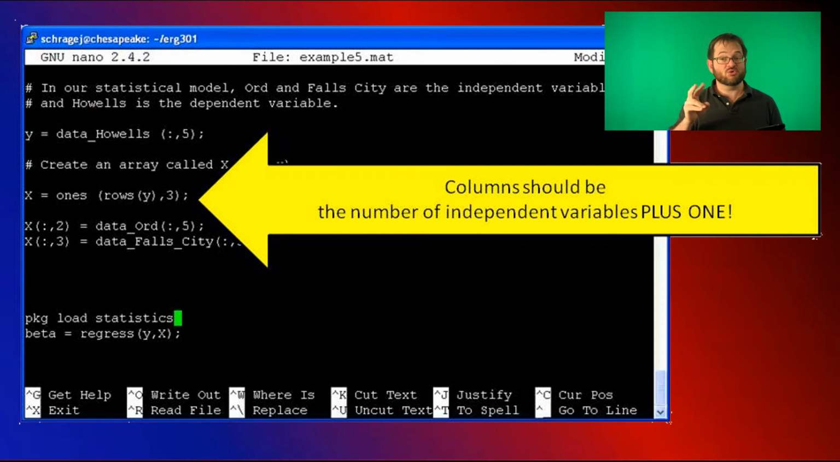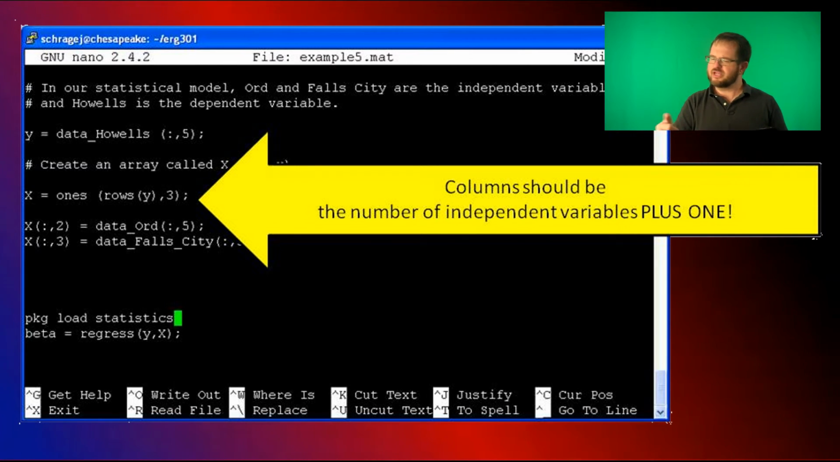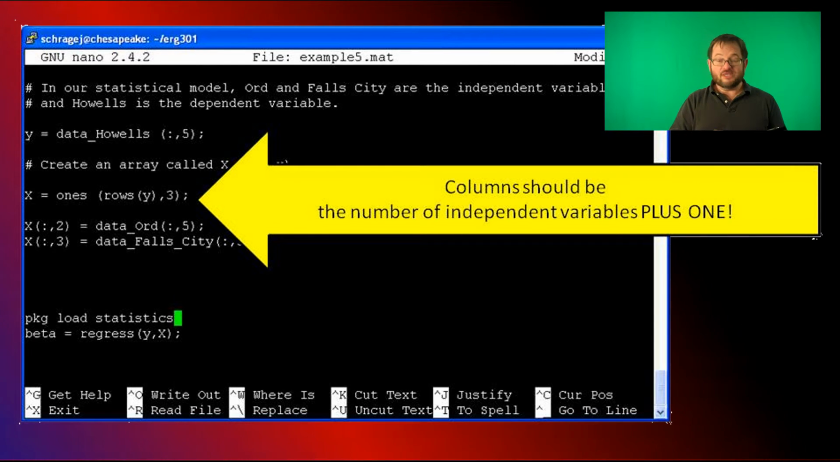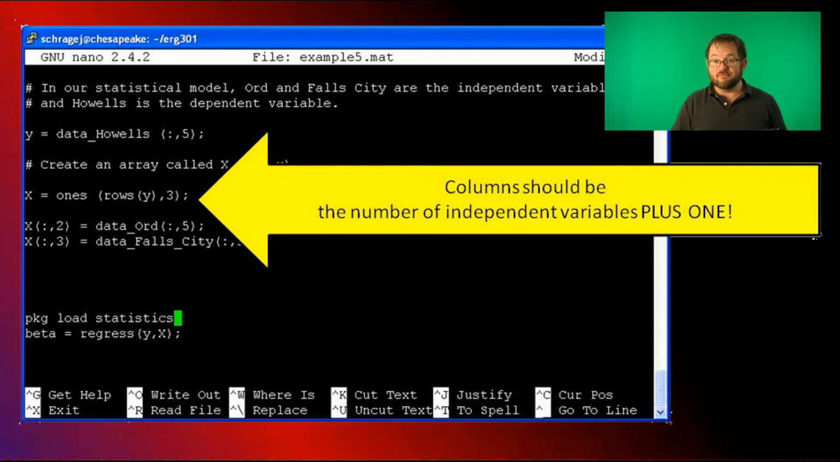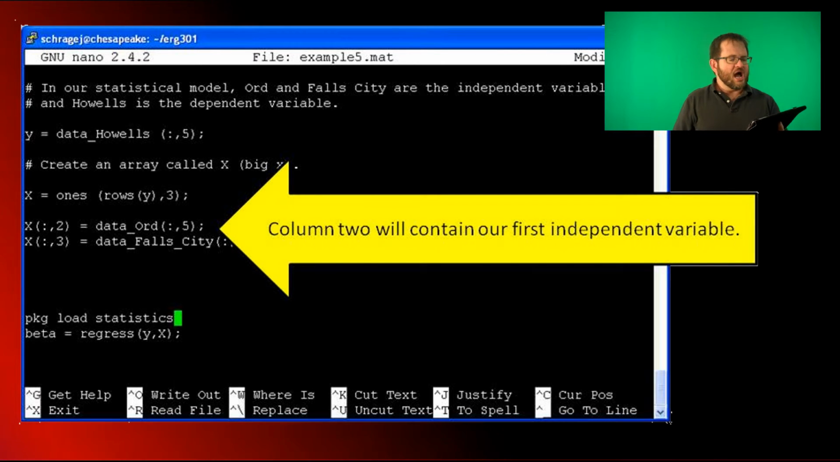In this case, because we're going to be building a statistical regression model with 2 independent variables, temperature in Ord and temperature in Falls City, I need 3 columns. The reason why we're going to do that will become clear in just a minute. Once we've created this array that's full of ones, 3 columns of ones with 310 rows of them, look what I do here.